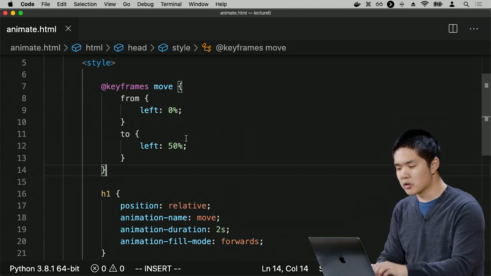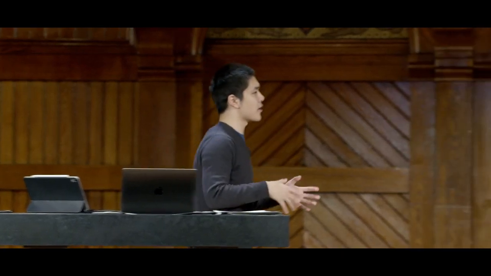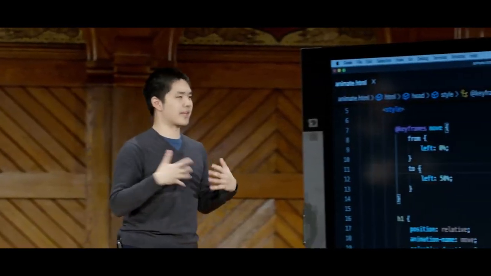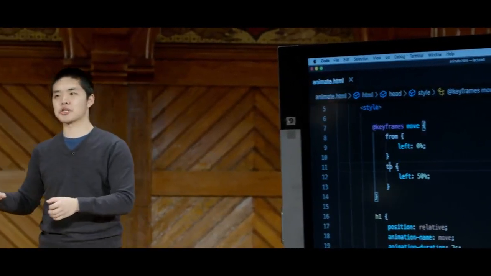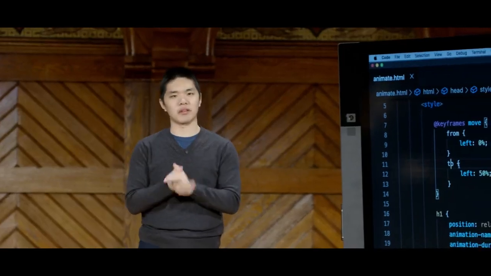And it turns out we don't just need to specify a beginning point and an end point for an animation. We can specify various different keyframes for different points within the animation that we would like to capture. Something like at the beginning of the animation, have this set of CSS properties. Maybe halfway through the animation, have a different set of CSS properties.